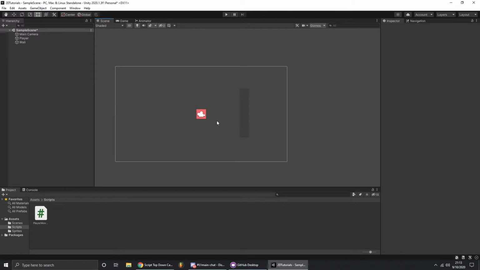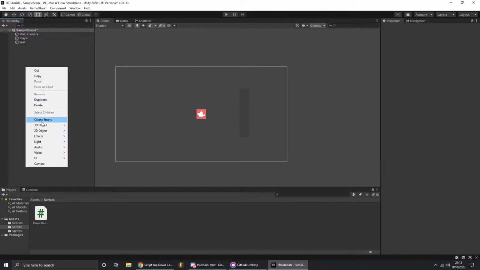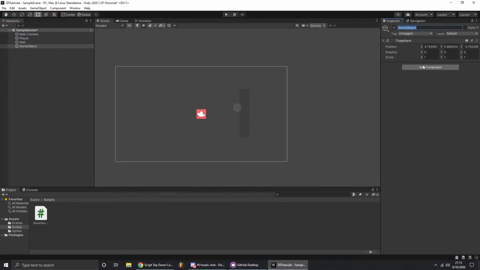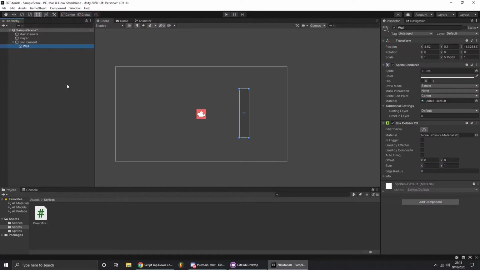And to keep our scene organized, we're going to right click on our hierarchy and do create empty. We're then going to name this empty game object environment. Right click on the transform and reset it to keep everything centered in its relative position. Going to drag our wall down under the environment object. And now using the shortcut Control and D, we're going to duplicate it.